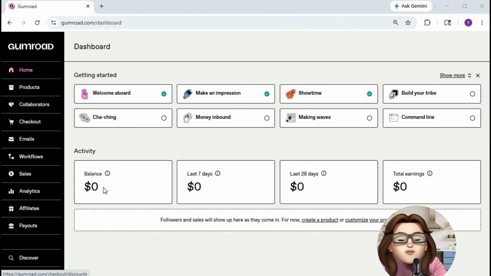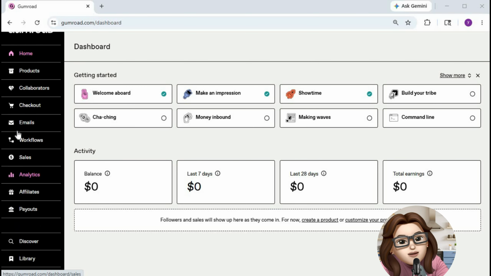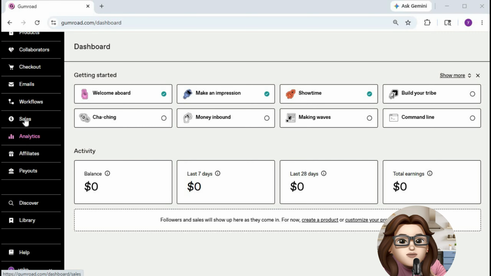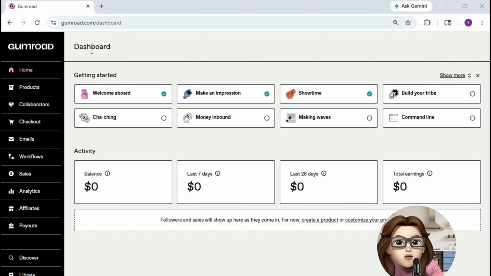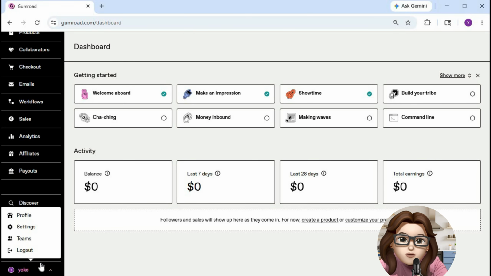First, open the Gumroad website in your browser and log in to your account. After signing in, click on the dashboard button at the top right corner. Now scroll down the left sidebar, click on your profile name and then open the affiliates section.